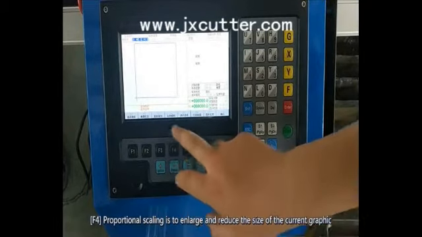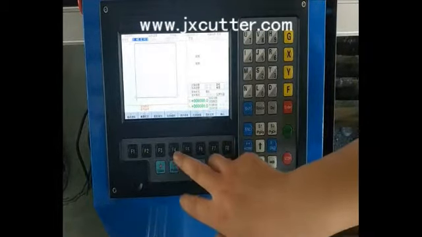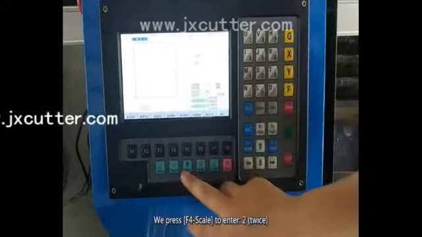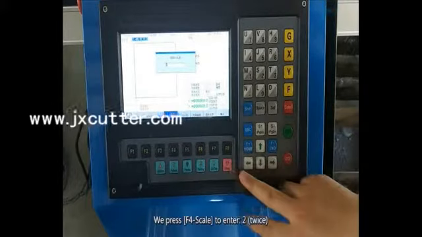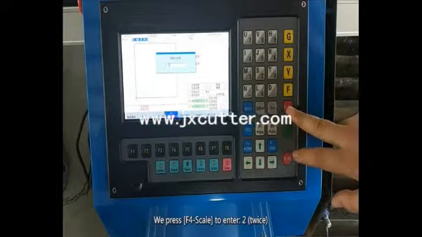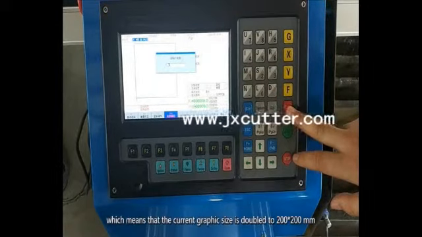F4 proportional scaling is to enlarge and reduce the size of the current graphic. The current graphic is a 100 × 100 mm square. We press F4 scale and enter 2 twice, which means that the current graphic size is doubled to 200 × 200 mm.